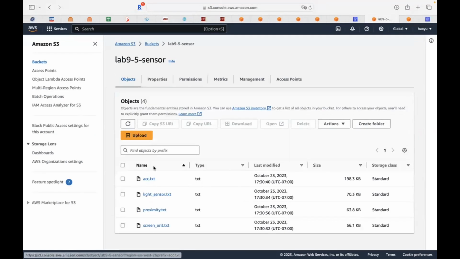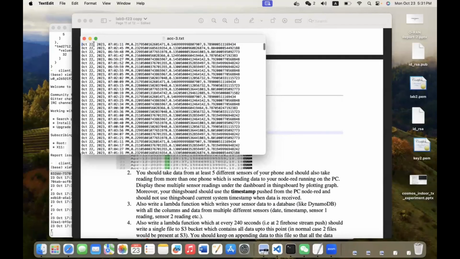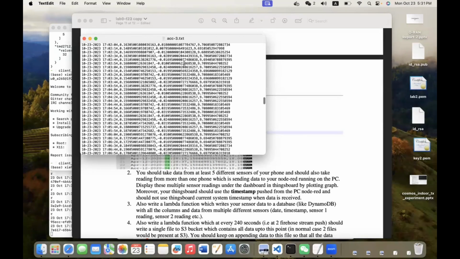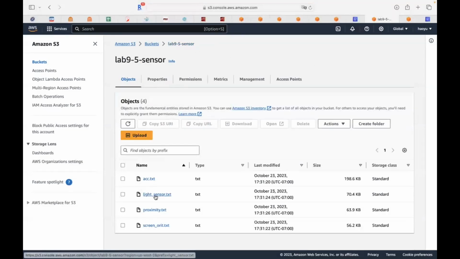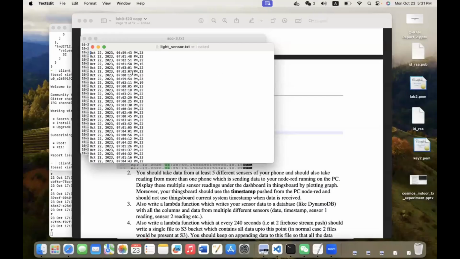We have 4 sensors, so we have 4 files. Each file stores the corresponding sensor's values. Let's check out the ACC.txt. As you can see, we format the value here. It's the human readable date, and there are 3 values for the accelerometer. There is a lot of data. Then let's check another one. You can also see the last modified date is here. And here is the light sensor, the human readable date, and the value is here.